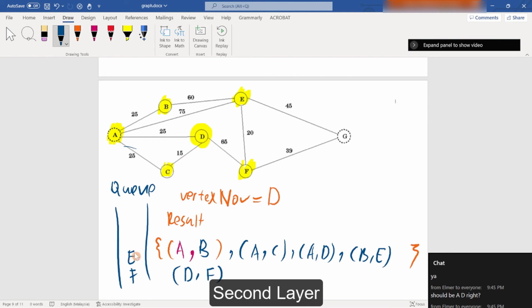Then we dequeue the E, and our vertex now is equal to E. Then you look at E. E has what adjacent? E has adjacent of G. Then we mark it as visited and put it to the queue like this. Then don't forget to print it: E and G like this.